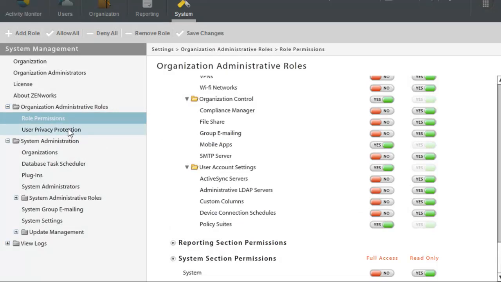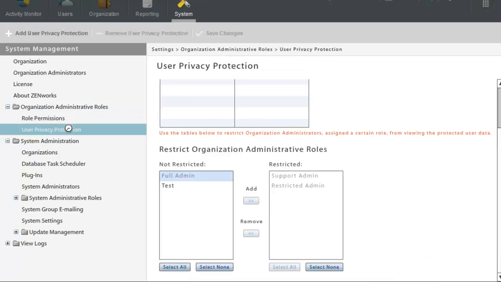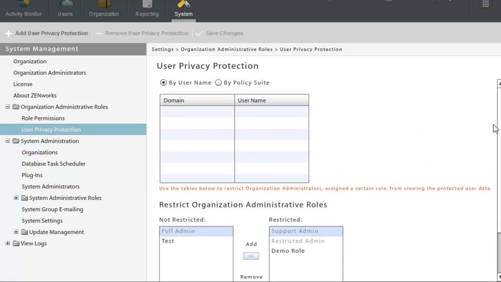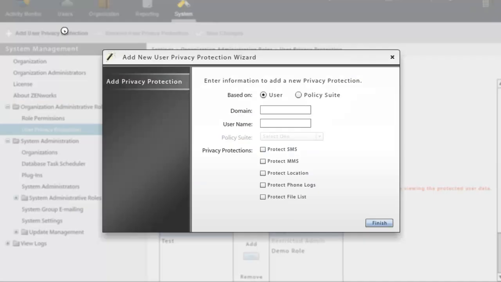Next, if I need user privacy protection for this group, I can come to the user privacy protection. You'll see by default it was added as a restricted role, which means I can't access the privacy data as a member of that role. To protect a particular user, domain, or policy group, I can add protection. I can base that either on the user, in which case I can specify domain and username, or based on something assigned to a particular policy suite.